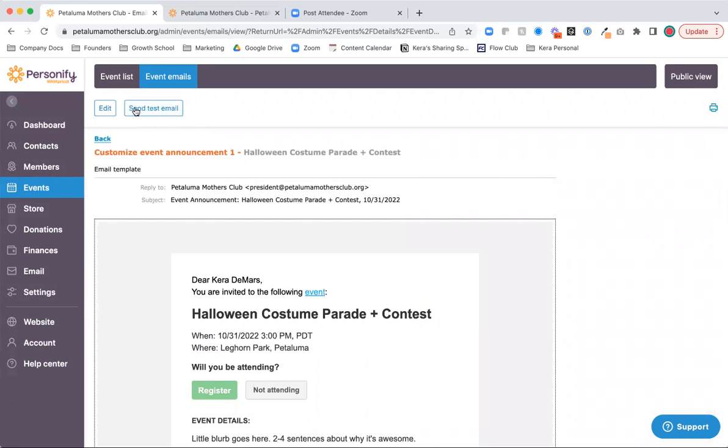And then I always recommend that you send a test email, right? So this will go to the email you use to log into this website. And I would also recommend that you forward it to someone just for a second set of eyes, whether that's the VP of events or the president or someone else.